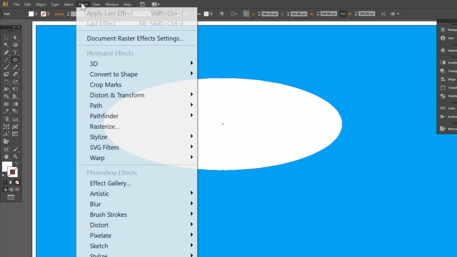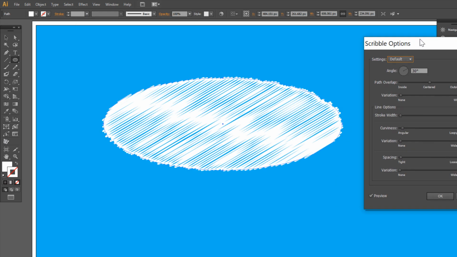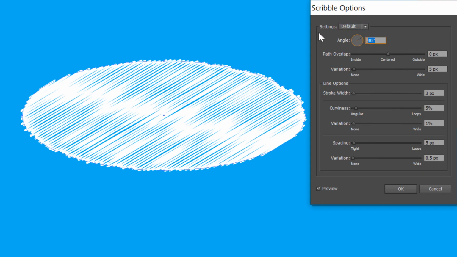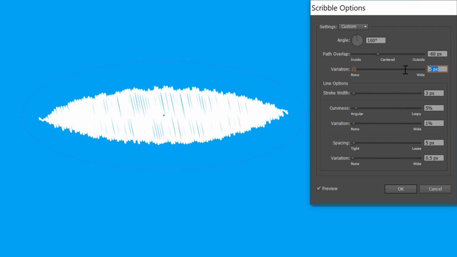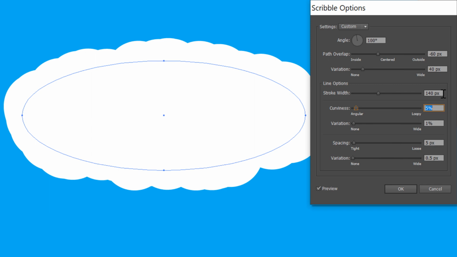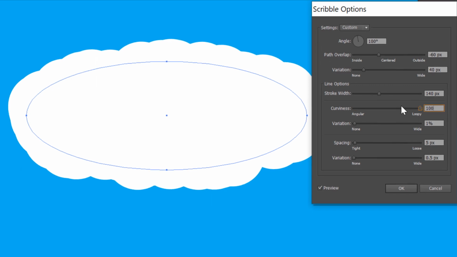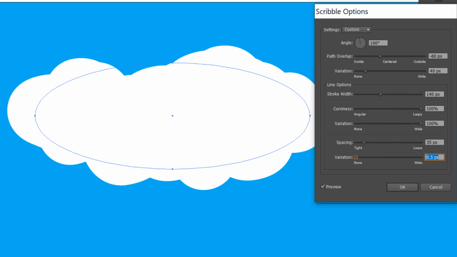Go to Effect, Stylize, Scribble. Set angle as 100. Path overlap minus 60, variation 40, stroke 140, curviness 100, and variation 100, spacing 35. And variation 10.